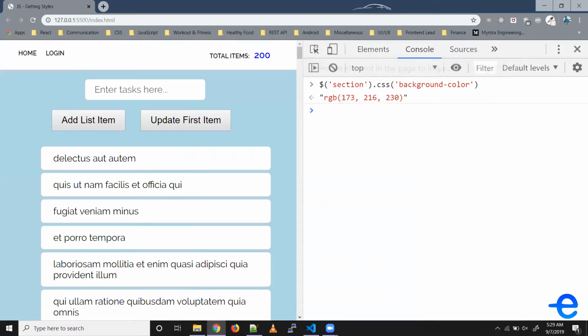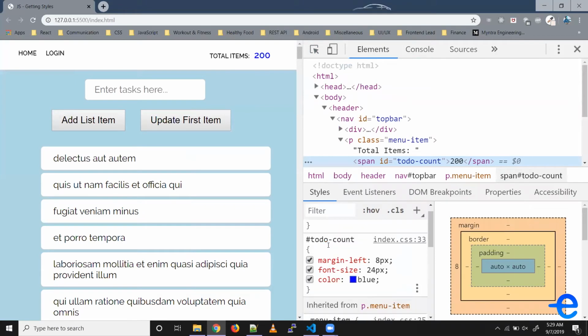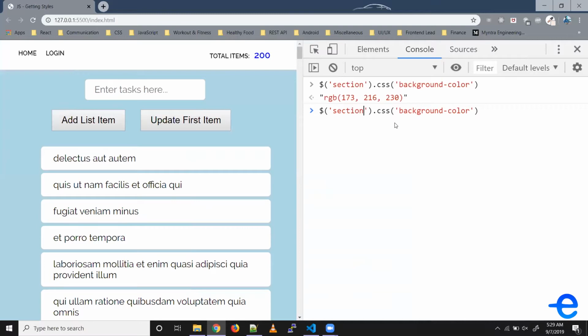Similarly, say we wanted to get the font size of this text. So the idea is to do the same with the class .count. So instead of section, this would be hash to-do-count. And instead of background color, this will be font size. And as you can see, it's giving us 24 pixels. So that's how you can fetch the styles.